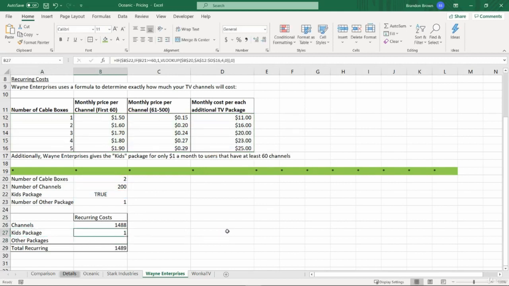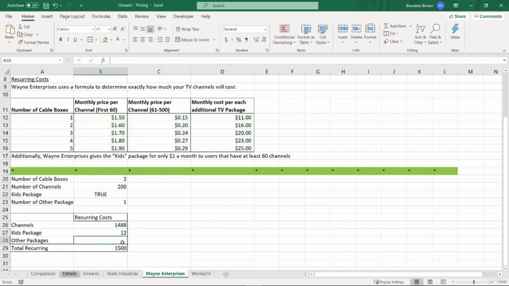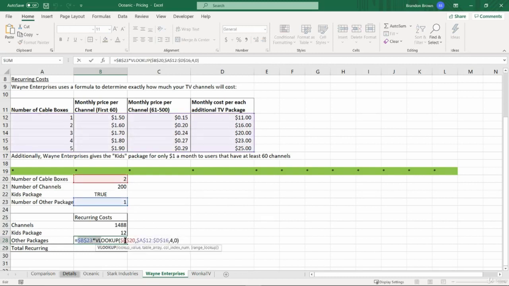So the kids package is only $1, but we need to multiply this whole thing by 12 to get the yearly cost. Now the other packages. And we already calculated this in here. This is just going to be this VLOOKUP right here. So we are going to multiply the number of other packages times the VLOOKUP we already made, which looks up the price for the number of cable boxes. $16. Number of other packages. $16. Yes, that's correct. And then we have to multiply that by 12 for 12 months.